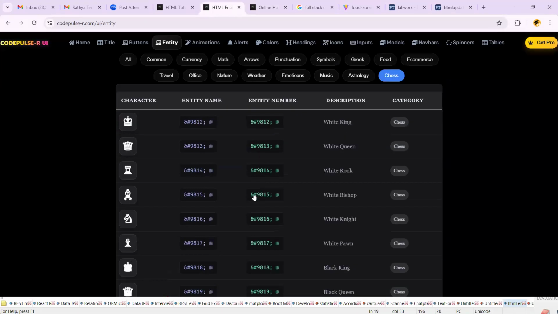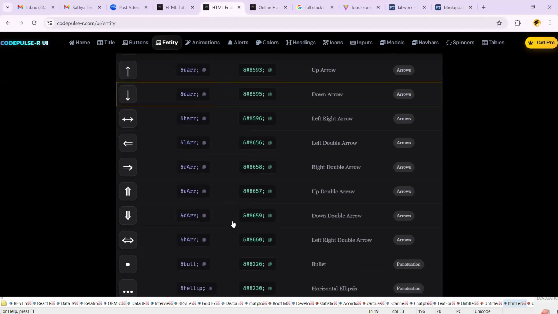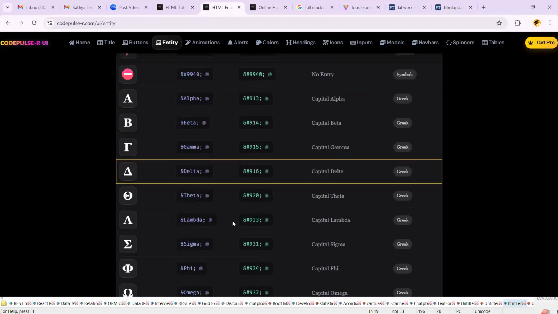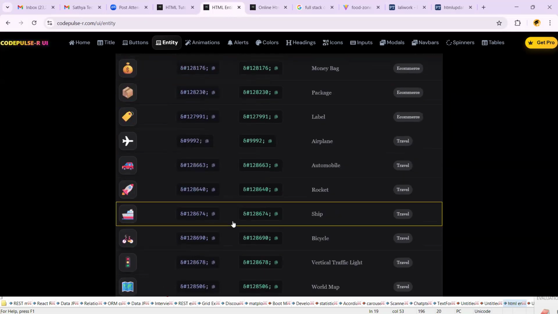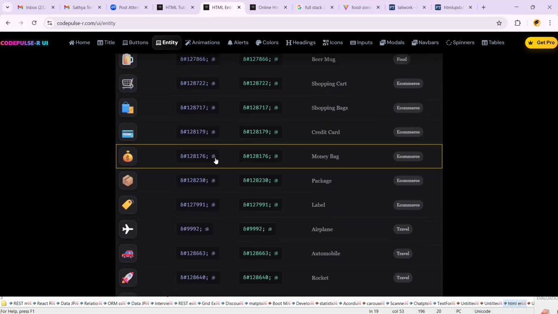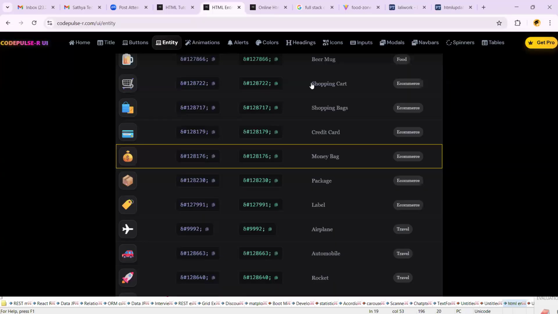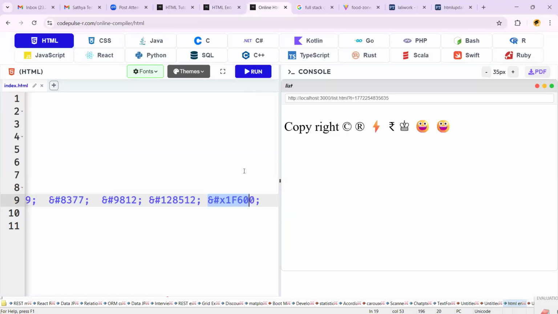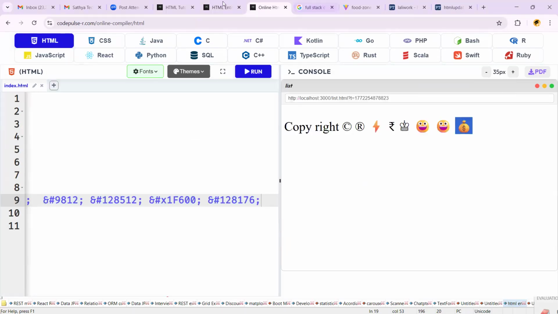Whatever entity you want, you can copy that entity. You can check the entity numbers once, and I don't remove these numbers. Rather than putting numbers and not reading them, just copy the entity you want, come to the application, go to the compiler, and paste that entity. Now you see guys, we got a money symbol, right? Good. Guys, that is like entities.